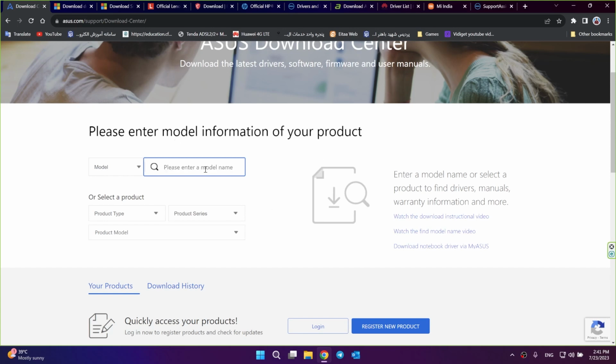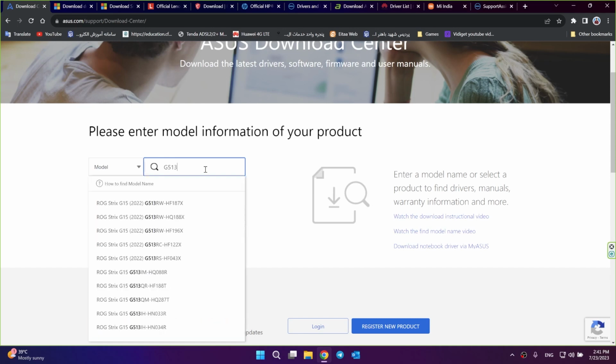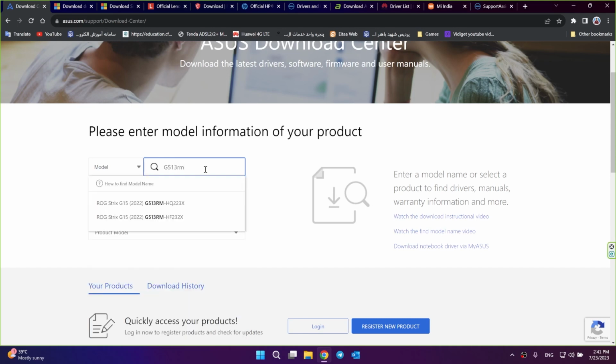You can just type the model of your laptop here. Mine is G530RM. Then you have to check which one's yours and done.